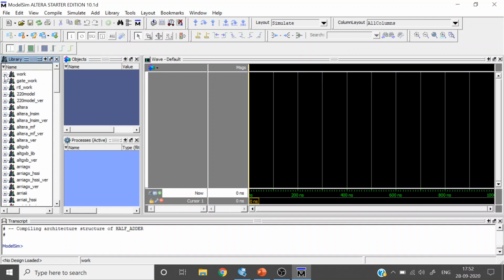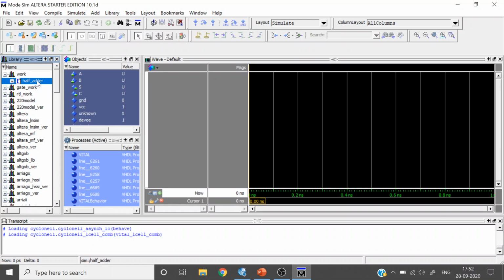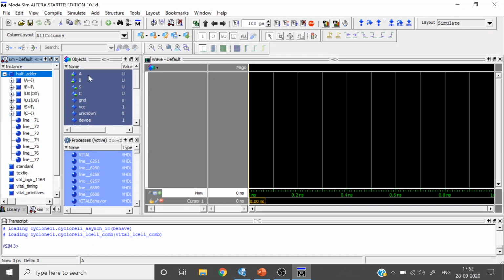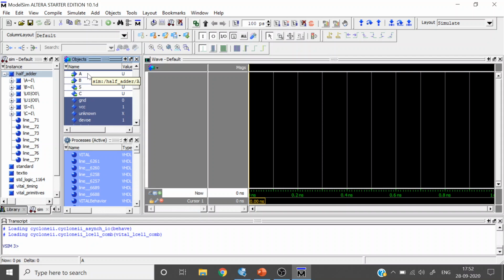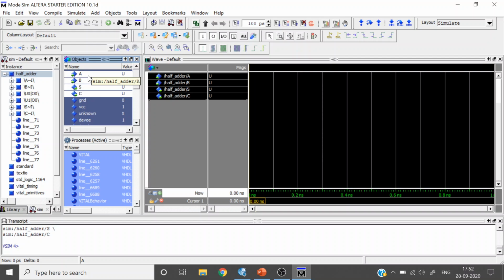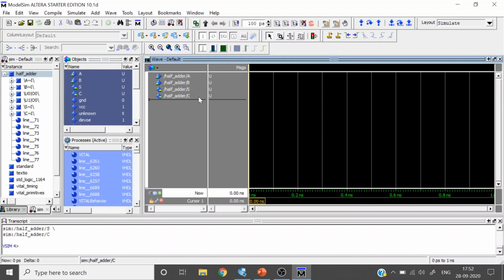Again, you have to click on the plus button near the work library item. Then you have to double click on the half adder entity. Now you can see that there are a lot more objects in this objects window, because in the actual circuit all these objects are present. But for the time being we are just worried about the first four, which are the inputs and outputs we have created. So just select them and press Ctrl W. Then you have all the inputs and outputs on the waveform window.